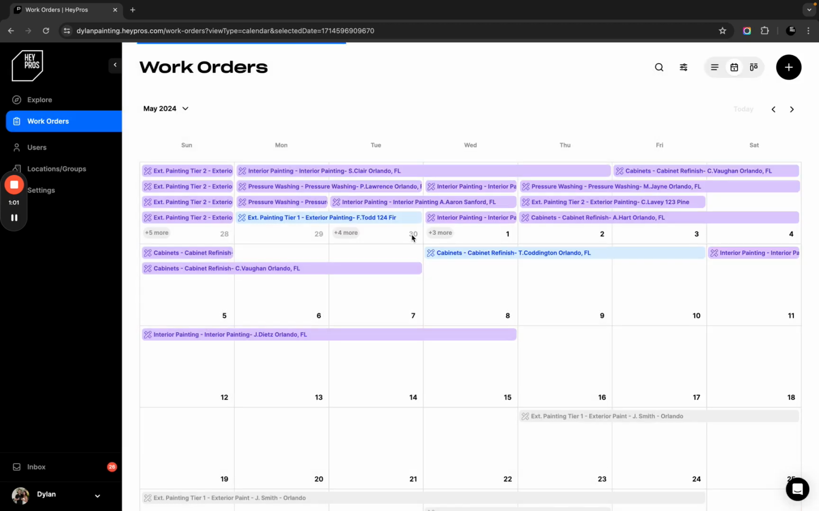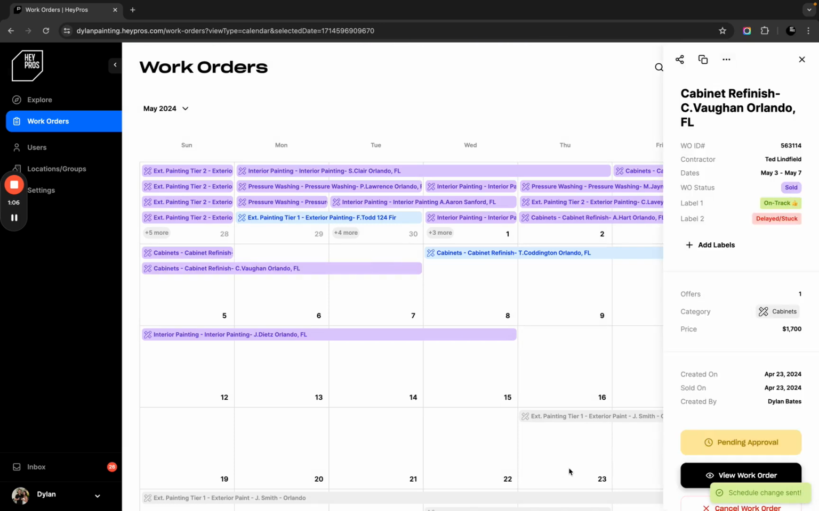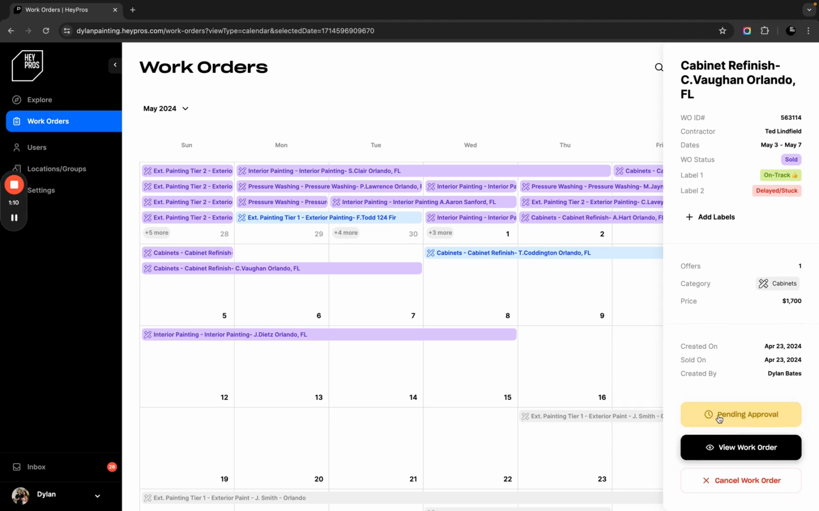We're going to click Confirm. And then if we click on this job again, we'll see now that it is pending approval of the schedule change with our subcontractor. On the subcontractor end, they will receive a notification that your team has proposed a schedule change on the job, and they will be able to either approve or deny the proposed schedule change and message with your team about the details.